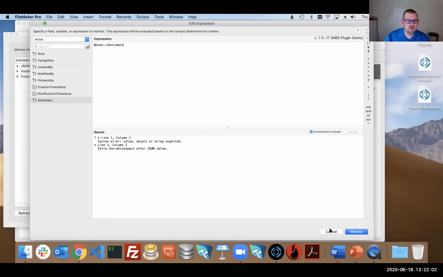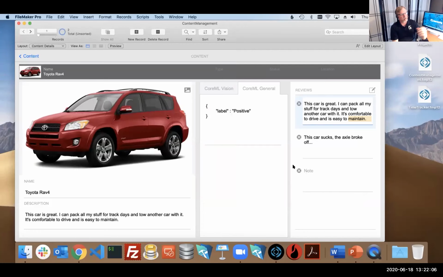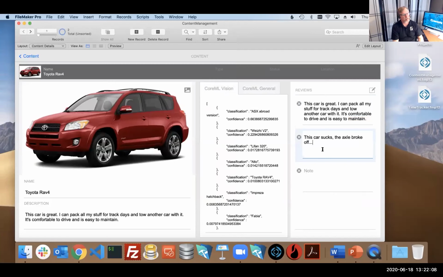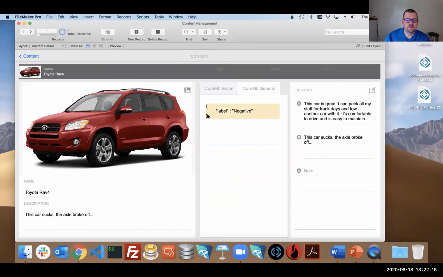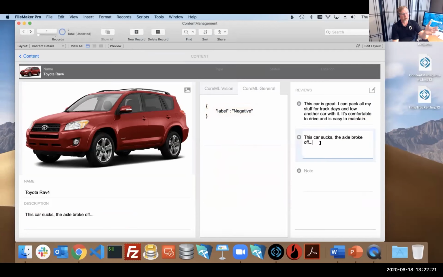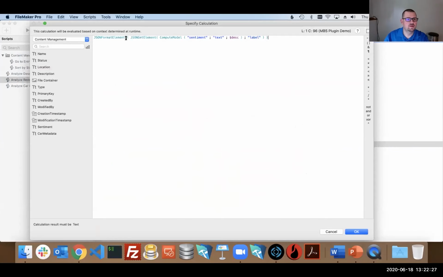No, something went wrong. Well, I think that's interesting right there. The label is positive. Put this car sucks and the axle broke off. Grab that and throw that into the description. Oh, it's true. If I manually run it, then it changes to negative. So then in theory, you could take that positive or negative and then color code the review so that you could see very quickly. And I think that's what you were trying to attain.